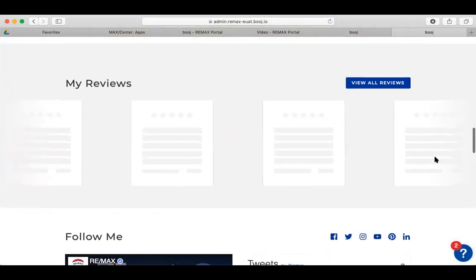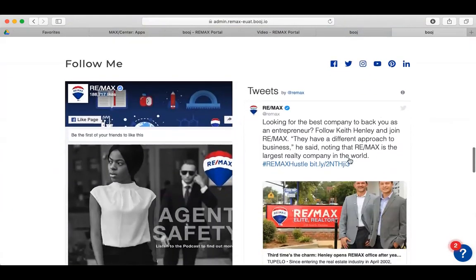Next is reviews. Here, I can view all of the reviews. These are in carousel format as well, so I can just click through and read them all if I want to. Followed by some social media integration. If I'm on Twitter, I can link my Twitter account to my site. So as I'm posting on Twitter, that content is also going to show up on my site.